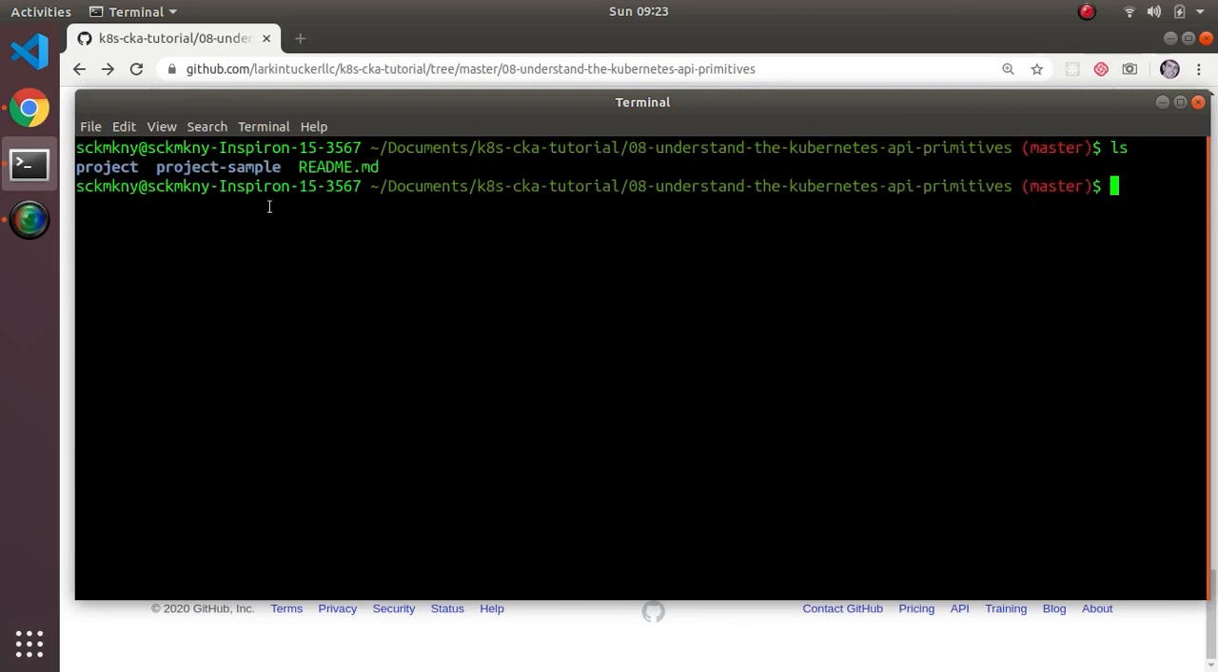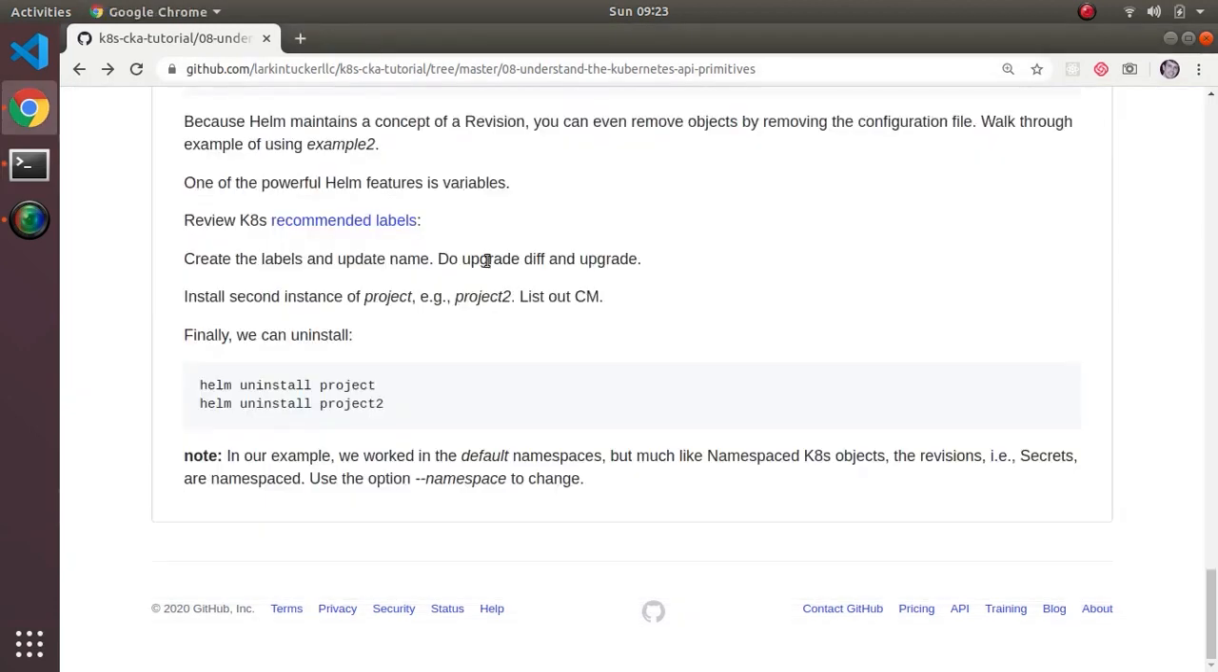Okay, the only other thing here, which I kind of breezed over, is that so far in this example we were working all out of our default namespace. But the revisions themselves are actually namespaced objects. They're actually using secrets under the hood, and secrets are namespaced, to keep track of the data. So if you want to deploy your revisions in different namespaces, you can use the namespace option as part of these commands, and that'll work. All that data gets stored in the different namespace. So that's something to keep in mind. Okay, I think that's it for this video.